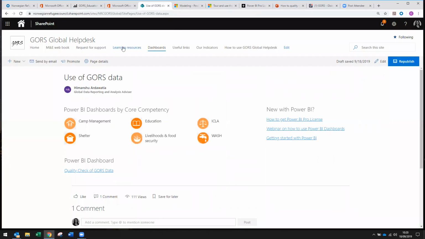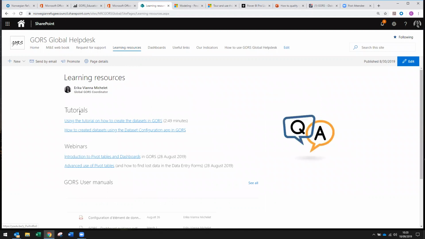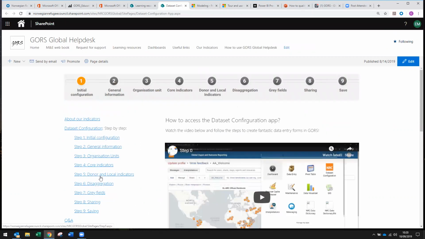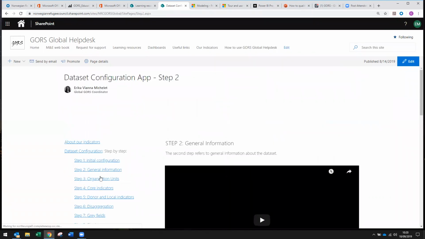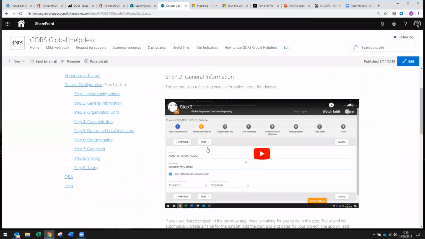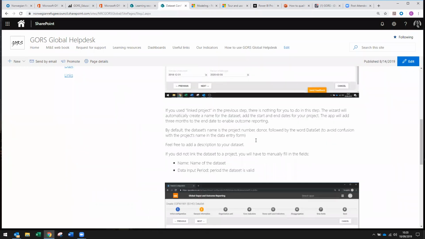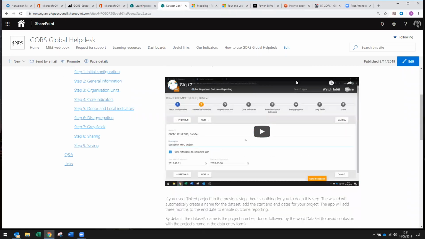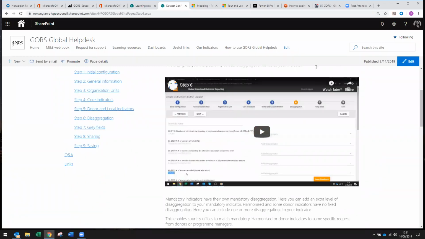For the rest, we are always adding to the learning resources, the different tutorials. Now we have how to create a data set using the data set configuration app, which is also following the model of the Microsoft one. I made a small video explaining how to use it, and I added the text and the different screenshots to remind you what is in the video, so you don't need to watch the full video if you forgot only a small detail, especially with the disaggregation and gray fields. This is available in learning resources.